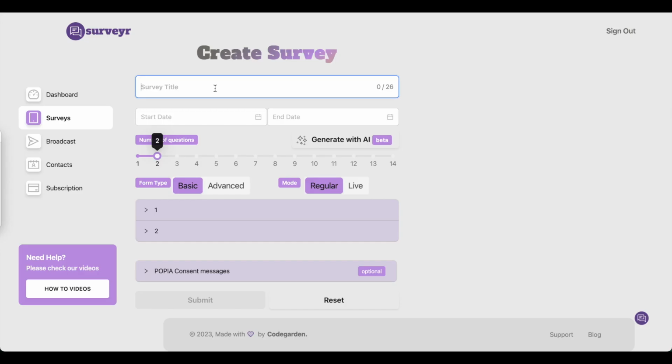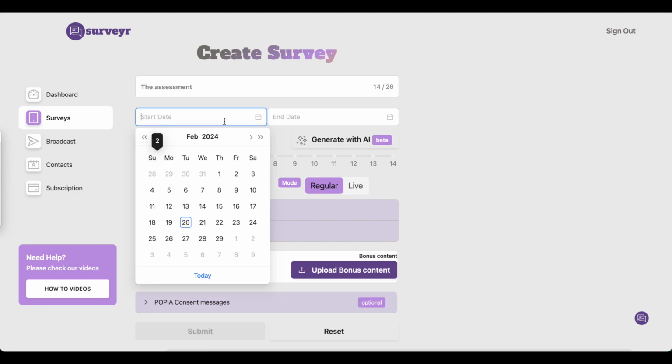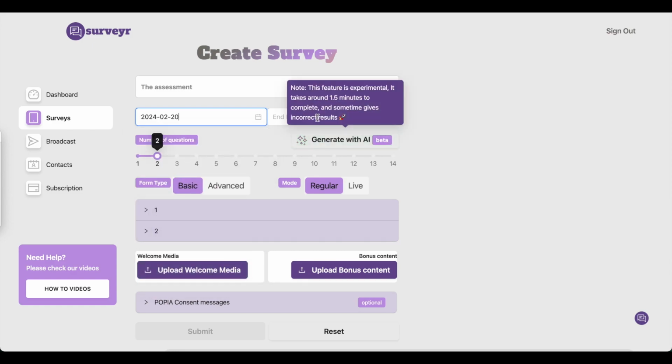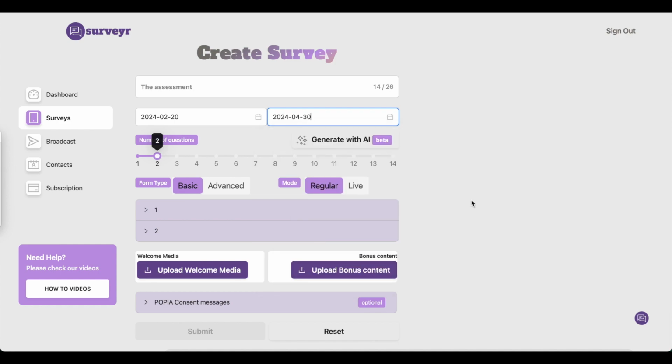Next, we'll provide the title of our survey in this field. We then select a date for the survey's activation, which could be today or any future date. Choosing a future date means the survey will become active then, allowing participants to respond at that time. We'll keep the other buttons on this screen at their default settings.